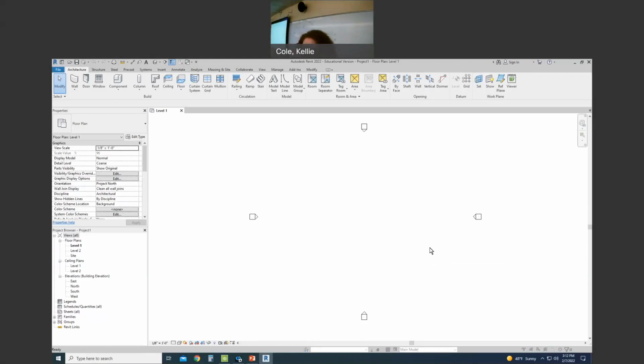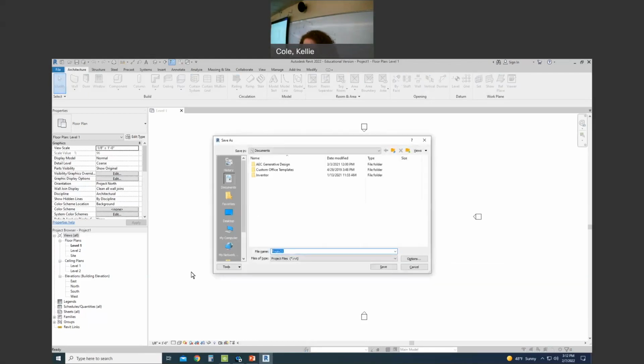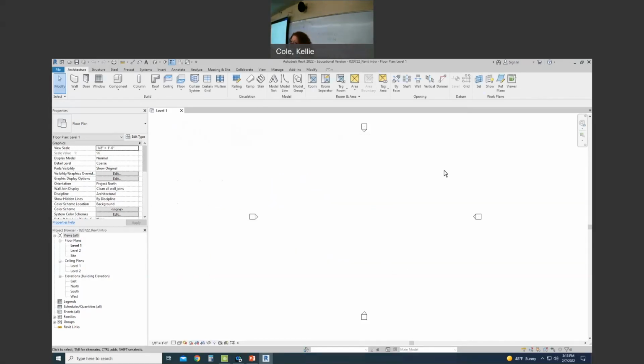Let's hit Control S to save. I'll click my desktop, and I'm going to name this 02, 07, 22 Revit Intro, and hit save. I'm going to call the top part of our screen the ribbon.